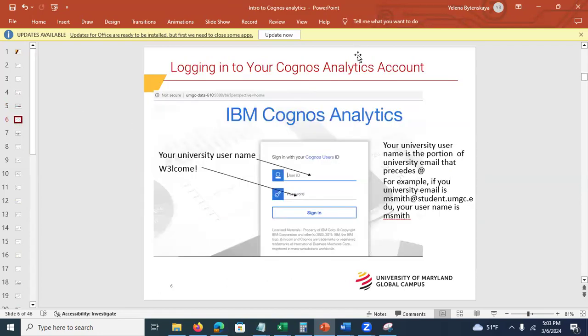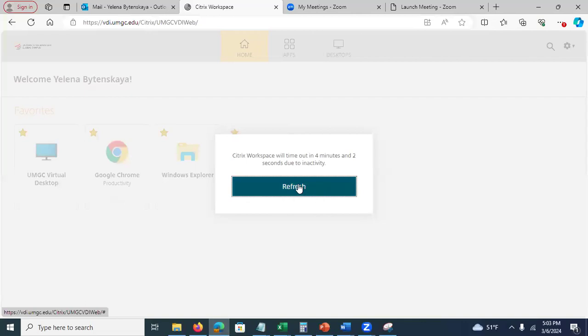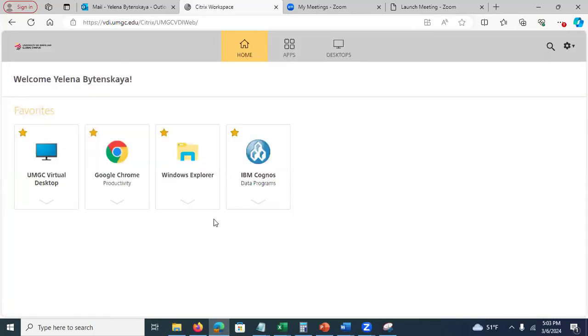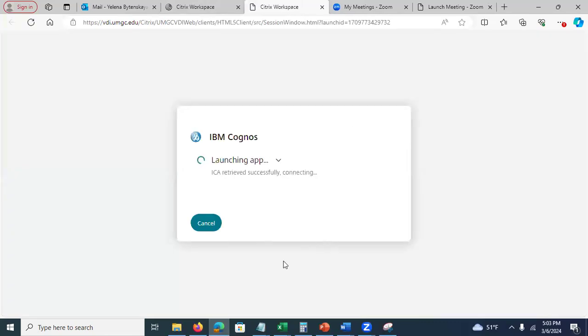Okay, so next step is this. You're gonna log in, and you're gonna see the Cognos Analytics shortcut. Oops, see, I got logged out. I have to refresh. Here we go. When you log into vdi.umgc.edu, you're gonna see the shortcut, Cognos, and you're gonna click on open, right? And it's gonna take a minute, and it's gonna take you to the Cognos login screen.